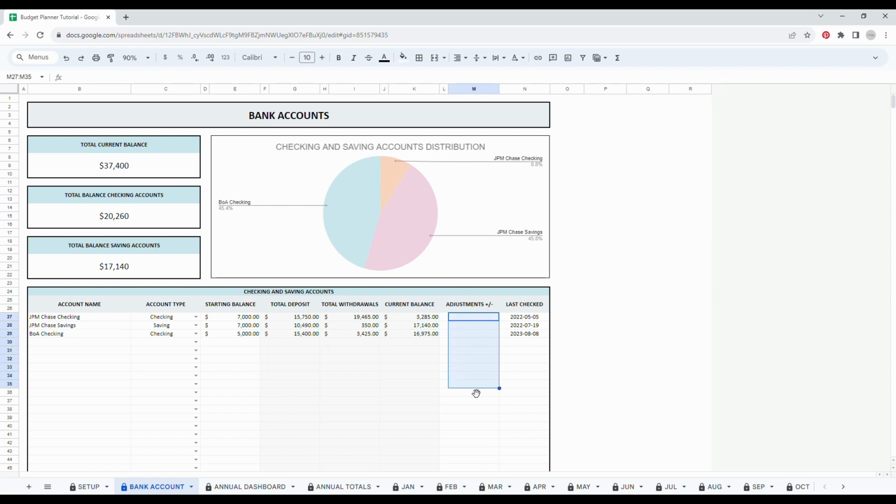We also added a column for adjustments if needed, and if you double-click on the date, you will see a little calendar appearing. You can enter the last time you checked your accounts to keep track of them. So let's make an example together. Let's say I have an RBC checking account. So I just list it. Then I choose the type of account. So this is obviously a checking account.